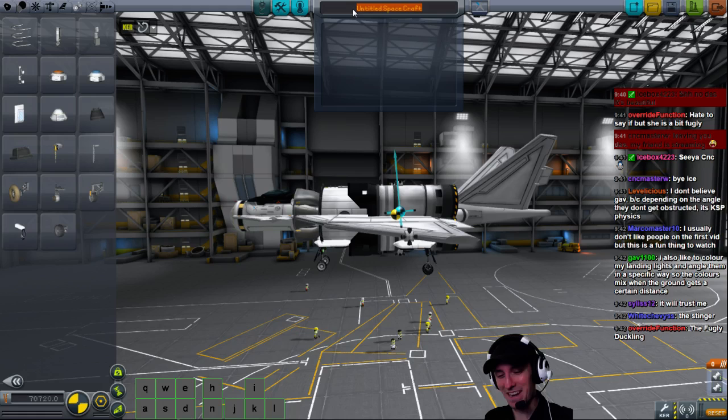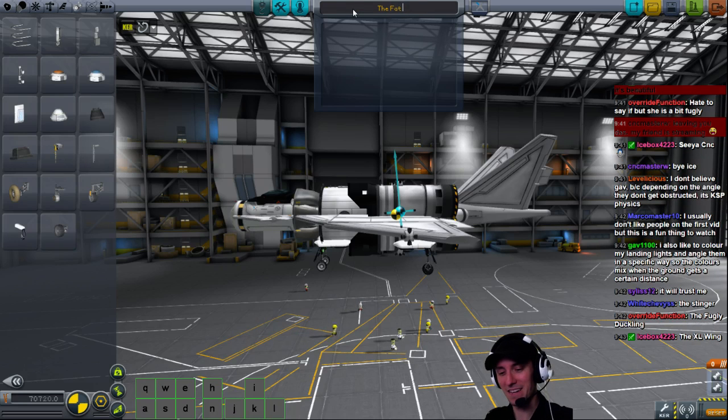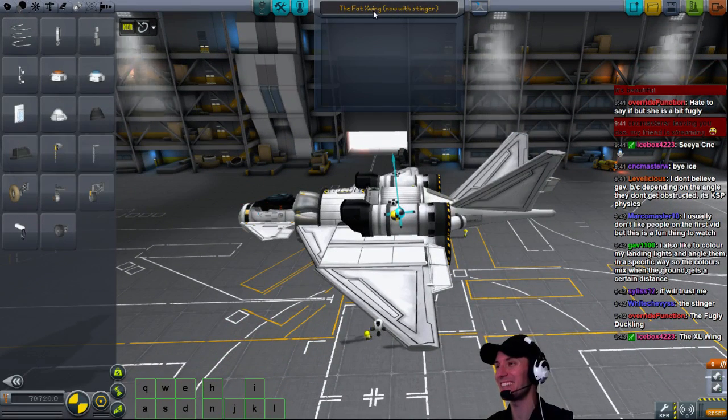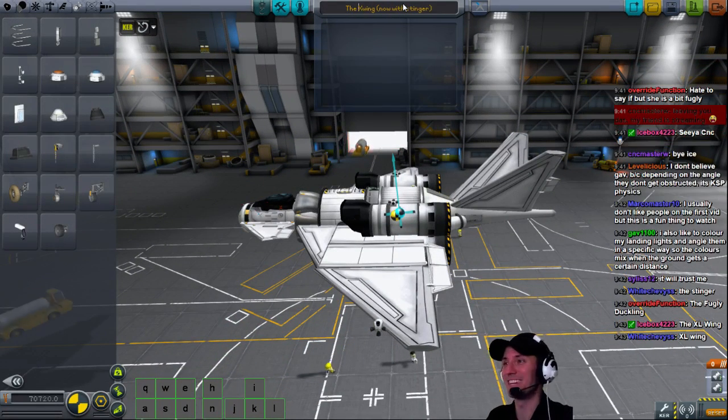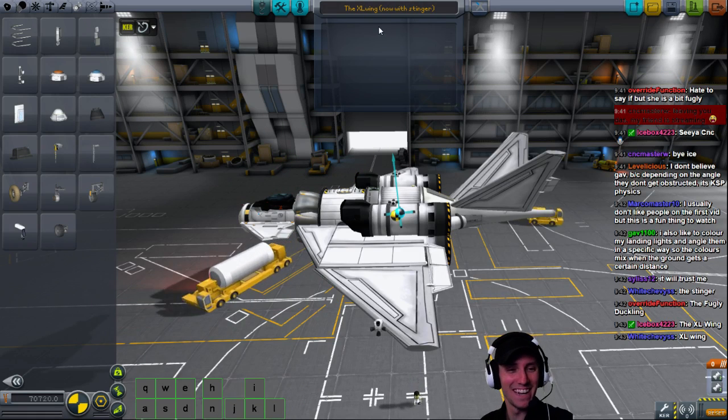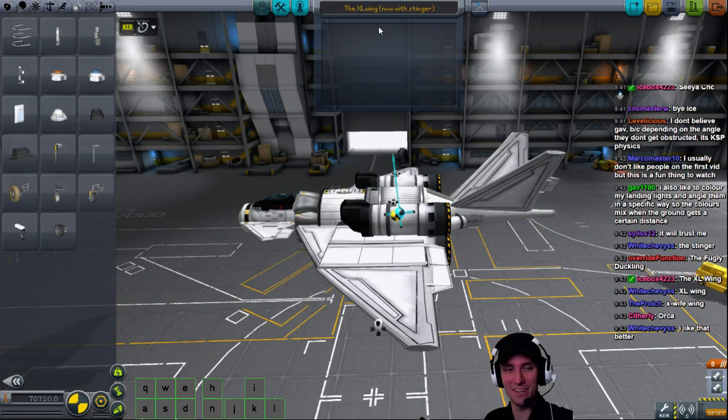I liked the Fat X-Wing. The Fat X-Wing, now with Stinger. How's that? The Fat X-Wing now with Stinger. The XL Wing. That's actually better. The XL Wing. Now with Stinger. The ex-wife wing. The Orca.